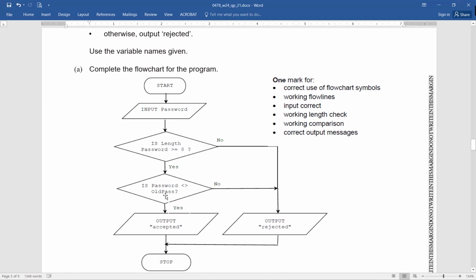So I don't have to change the variables at all. I just check that it is not equal to this. Yes, it means it is accepted. Otherwise, again, there is no need to redraw the output rejected. Just move your control with the help of this arrow and the line to this output rejected. And in both situations, whether it's output accepted or rejected, the flow lines are moving towards the stop.